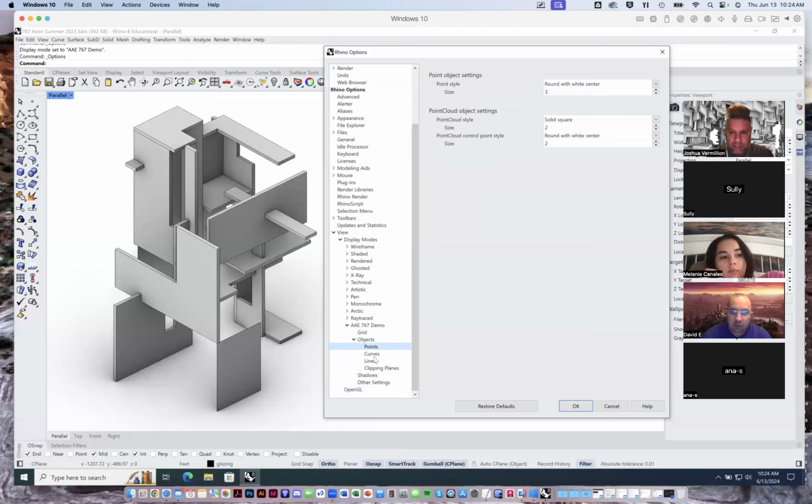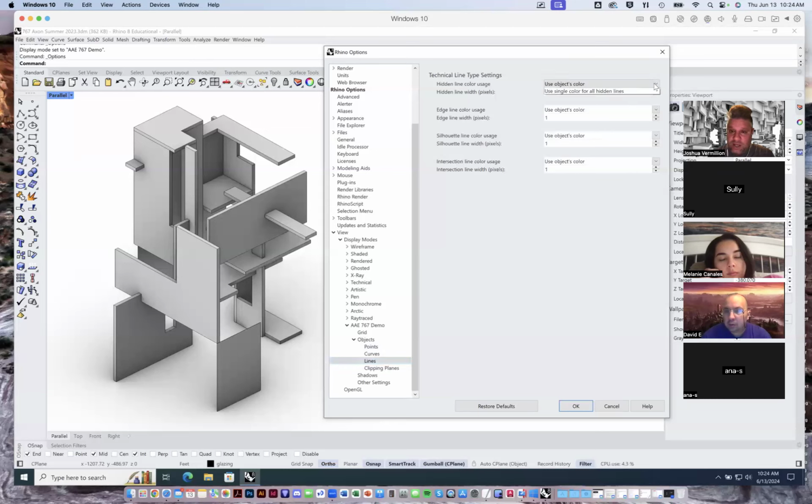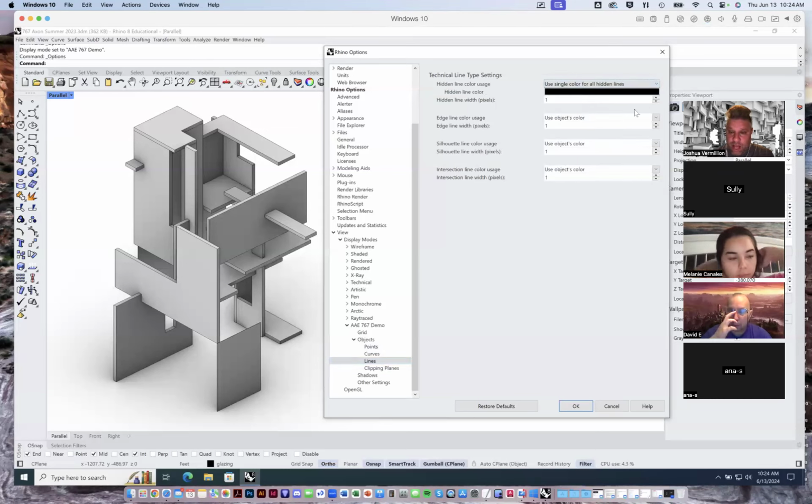So you don't have to worry about clipping planes at the moment. I'm not really worried about points because I don't have any. I'm going to go to curves. I don't have anything there. Lines: hidden line, edge lines, silhouette lines, and intersection lines. I can set these to all be black.